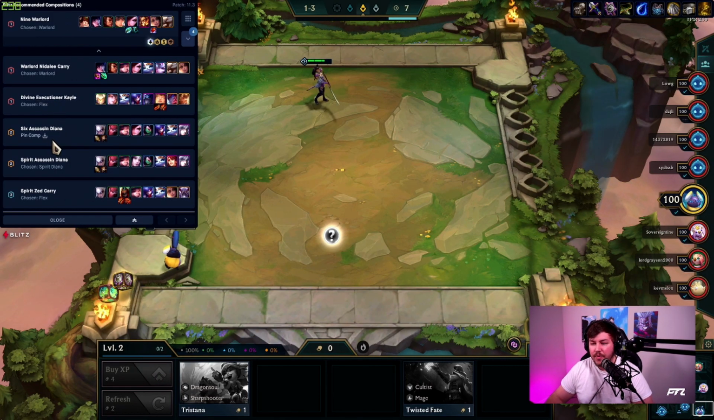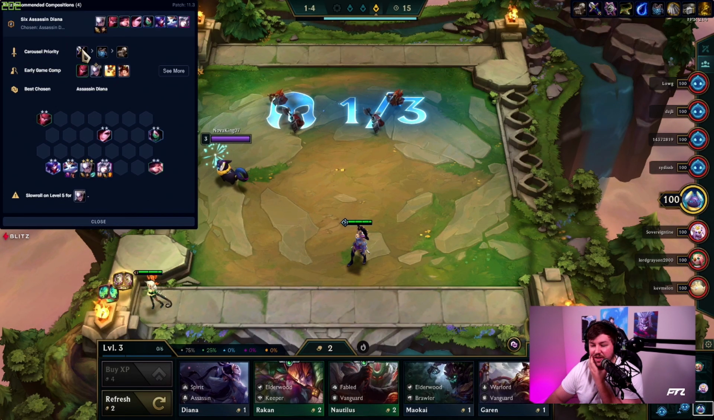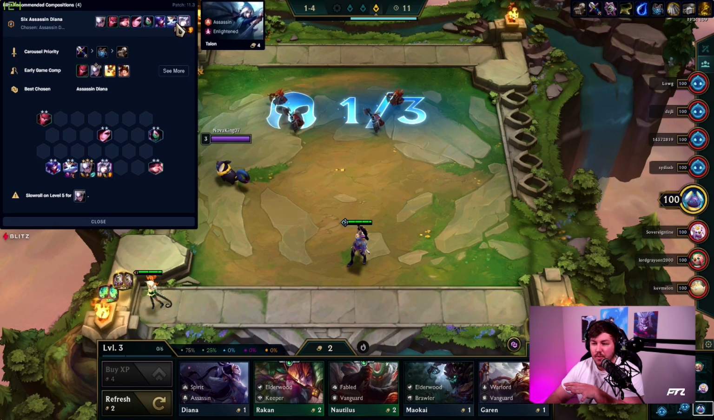But let's say I'm playing Diana. I want to play Assassin Diana. It'll tell me my chosen is Assassin. It gives me some boards here. It gives me some stuff. It gives me even items that I want to grab in the carousel. It's also giving me what units I want here at the top as well.